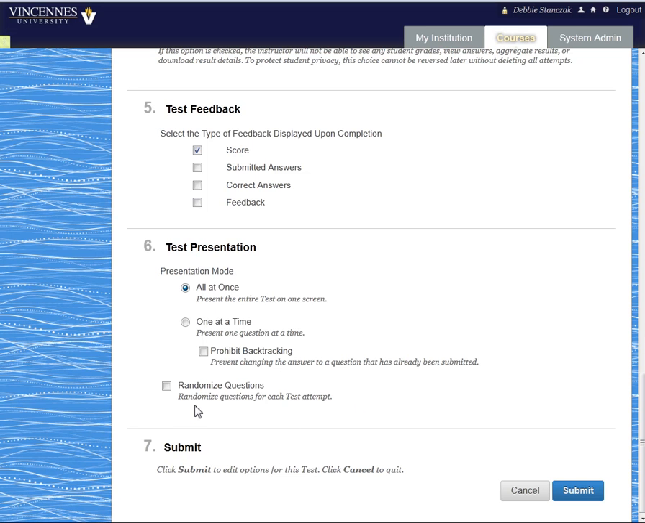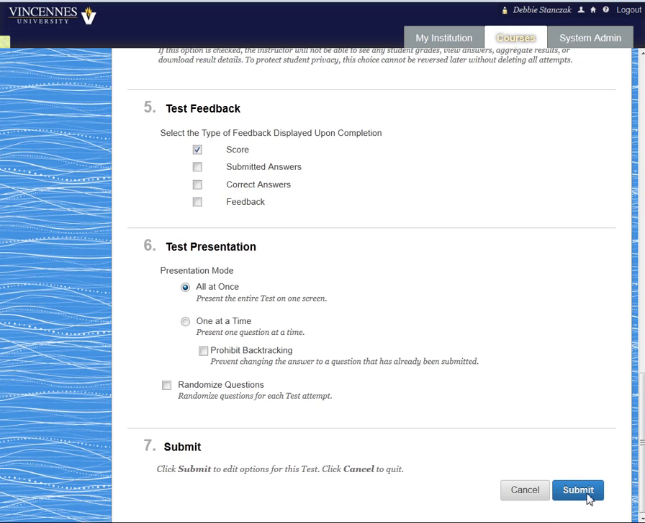Randomized questions means, and this is very good if you're again giving a test in a lab with a face-to-face class, I would check randomized questions because it takes those questions and scrambles them around. So they would all get the same questions, but they would be scrambled. And then I would go ahead and click submit.